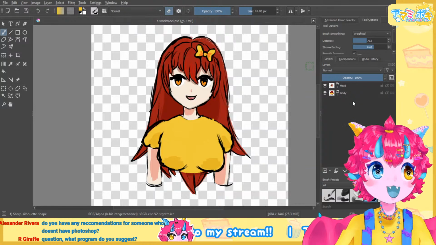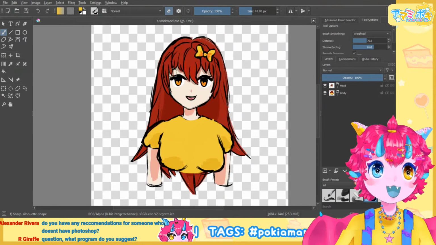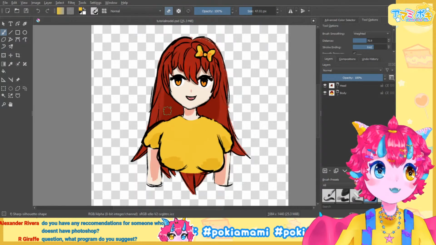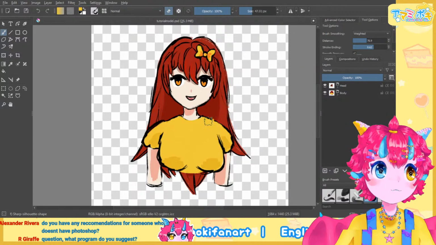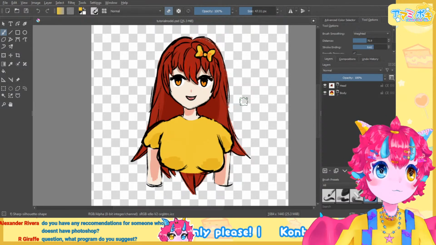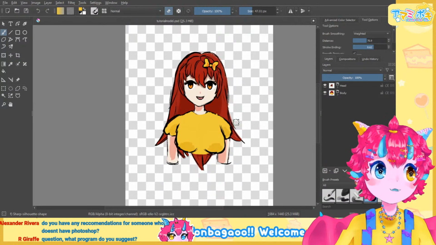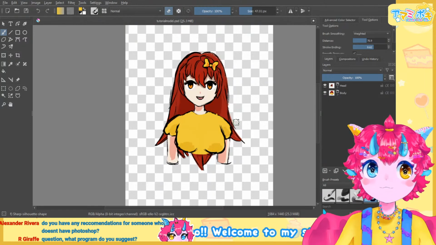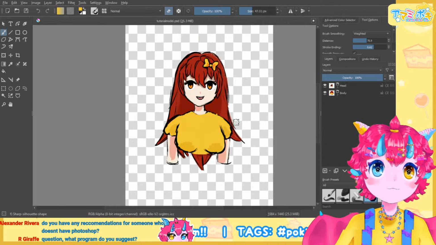Do you have any recommendations for someone who doesn't have Photoshop? Oh, this is not Photoshop. You don't need Photoshop to save in Photoshop image. It's just a file type. This is actually Krita. This is a free program. I can also link you Krita if you want, but if you Google Krita, an official page is gonna pop up, and you can download Krita for free. And that's where I draw my models, so I can really recommend it. It's a really good program, but there's a lot more too.